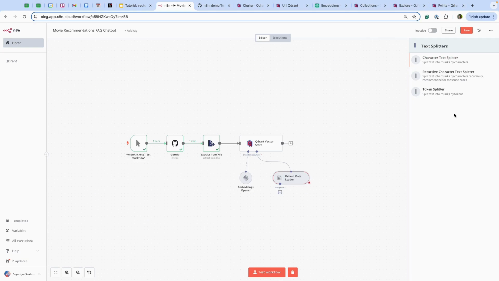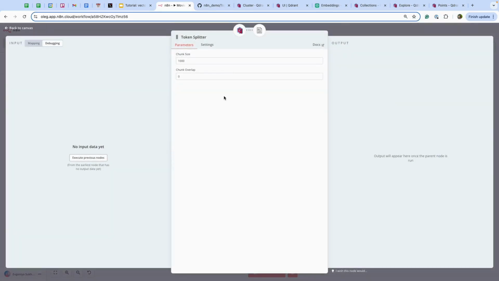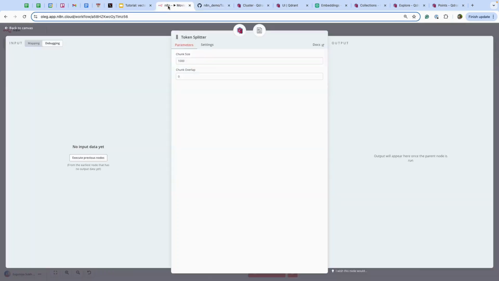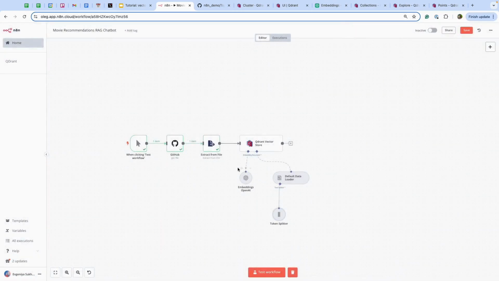There are many different ways, and you can read in our education materials how it's done. But in general, here I can just select this simple splitter because our OpenAI model has a very big context window of 8,000 tokens, which is around 6,000 words. And our movie descriptions are actually pretty short. Look at them. So we should be all set up.